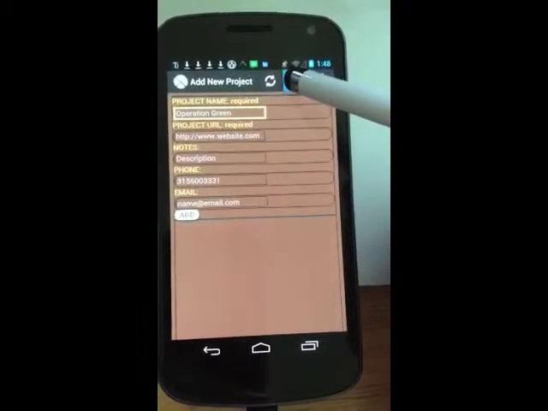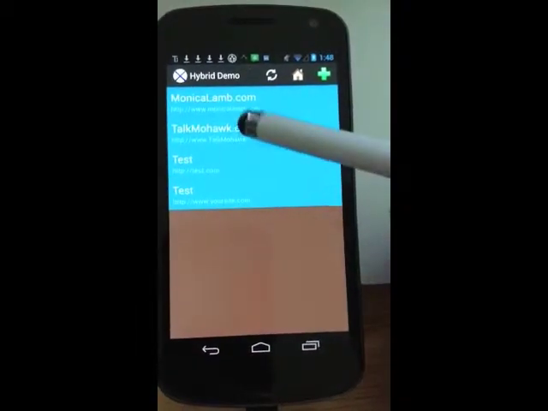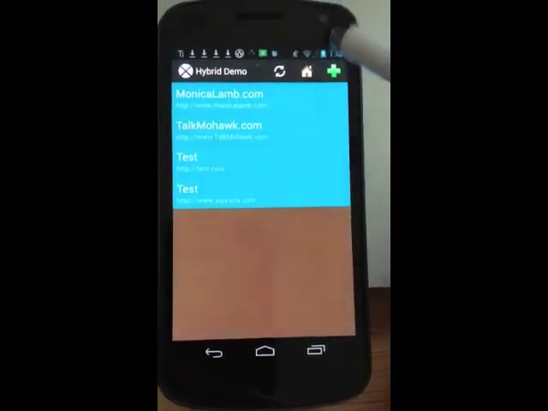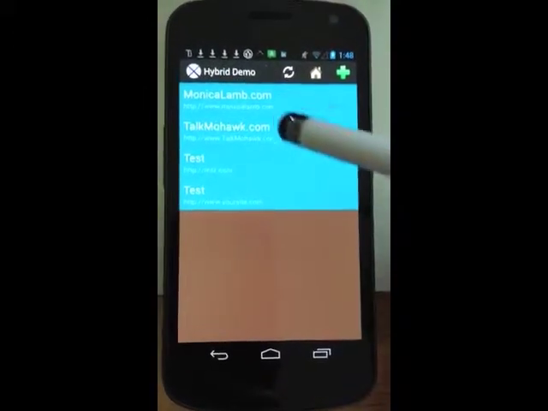It also uses parse.com. If I do not have a network connection, it will actually save that data locally and then save it up to the parse.com database later on when I do have a network connection.